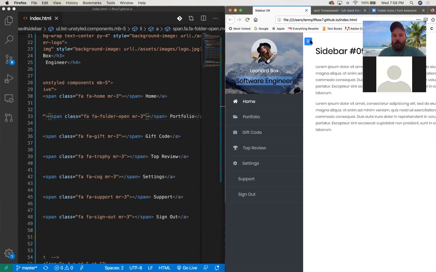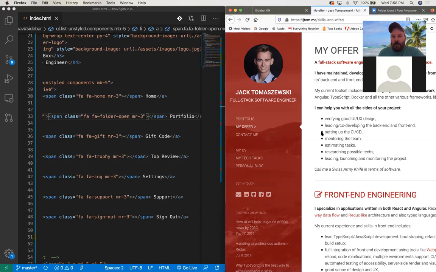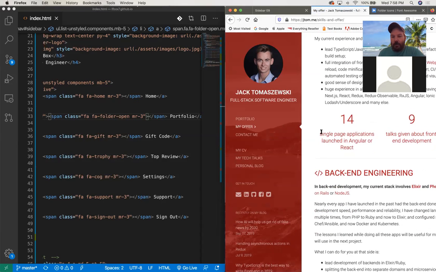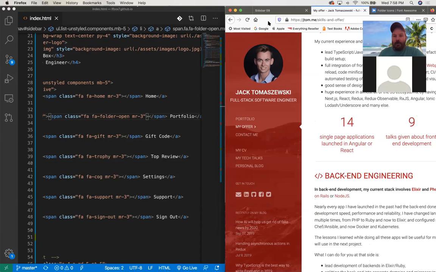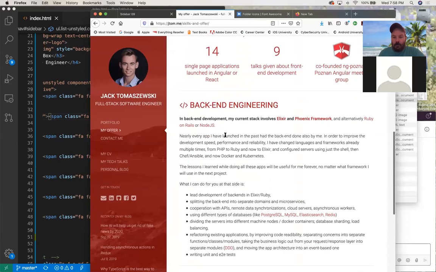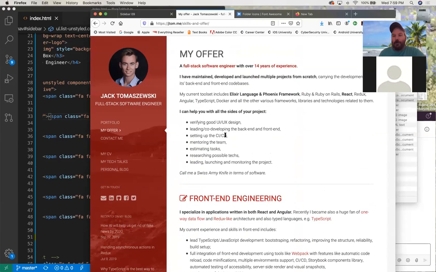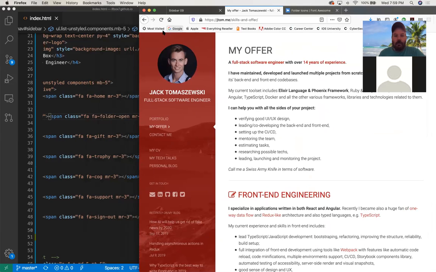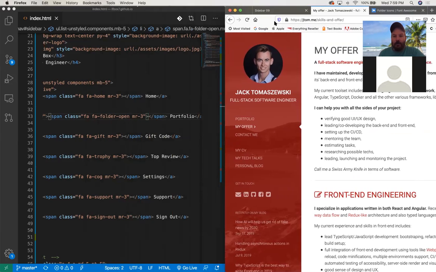All right, so we have portfolio. What else do we have under here? My offer. I thought this page was kind of interesting, just because these are the things that I am able to do, and it shows the number of projects he's done. It's almost like cover letter information that he has in here, so it's a little bit more in depth. I just thought it was a neat page, so I included it.